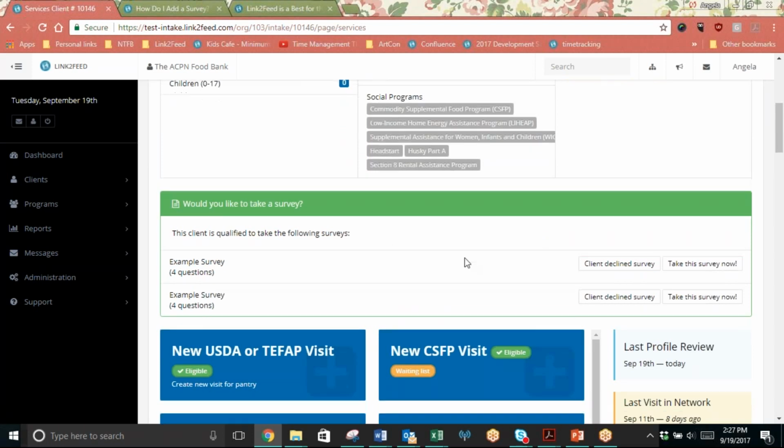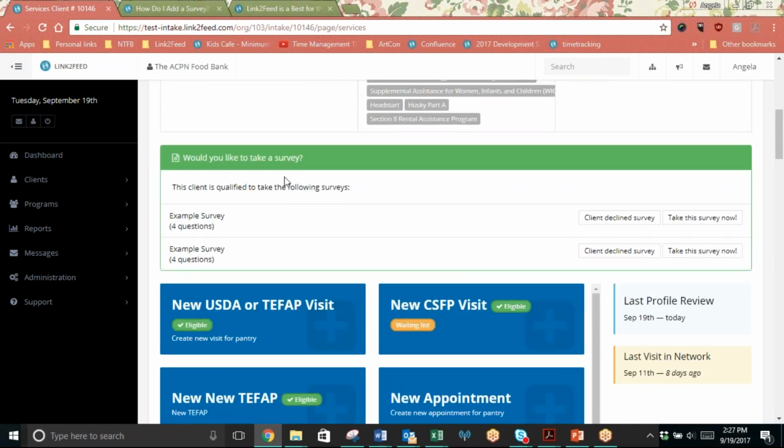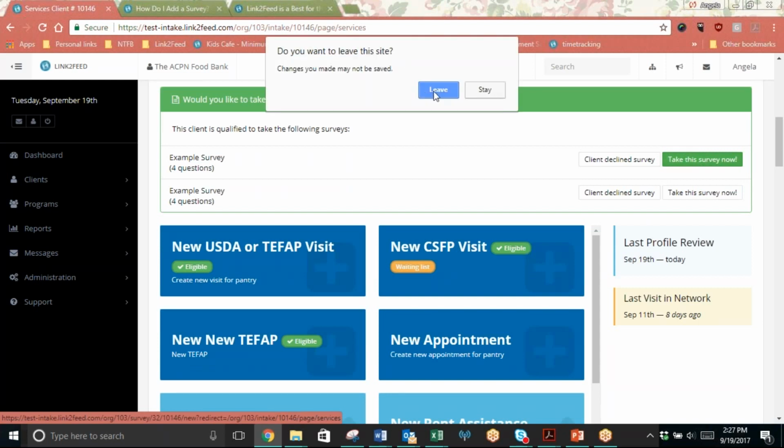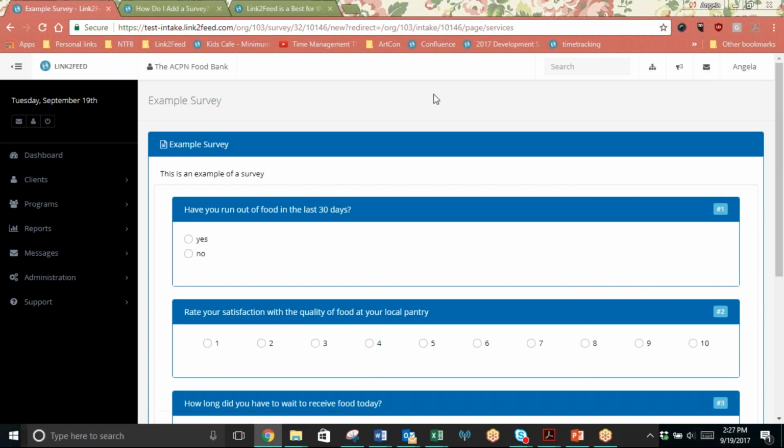A little survey notification will pop up right here so that you can see that they're qualified to take it. And I have 2 runs when I made the sample, sorry guys. So if the client decides to take it, you can take the survey now. I have a reminder on my profile that says to remind me to record my visit. That's why that pop-up happened. Some of you may not have that.